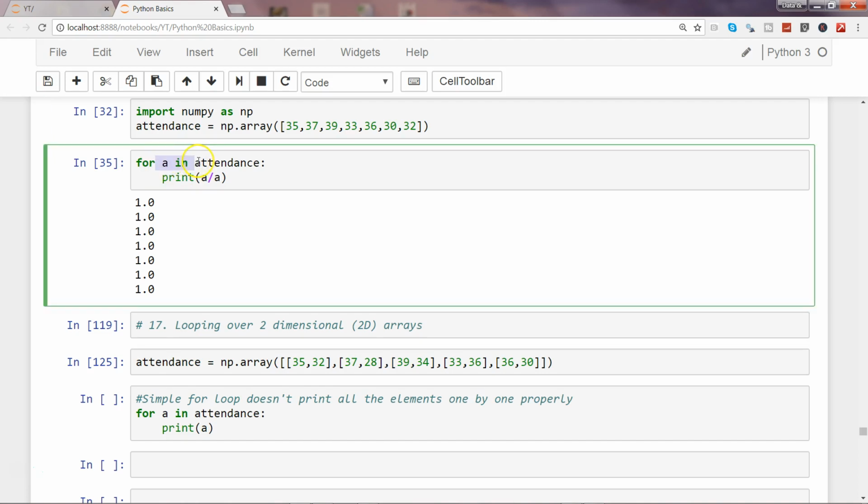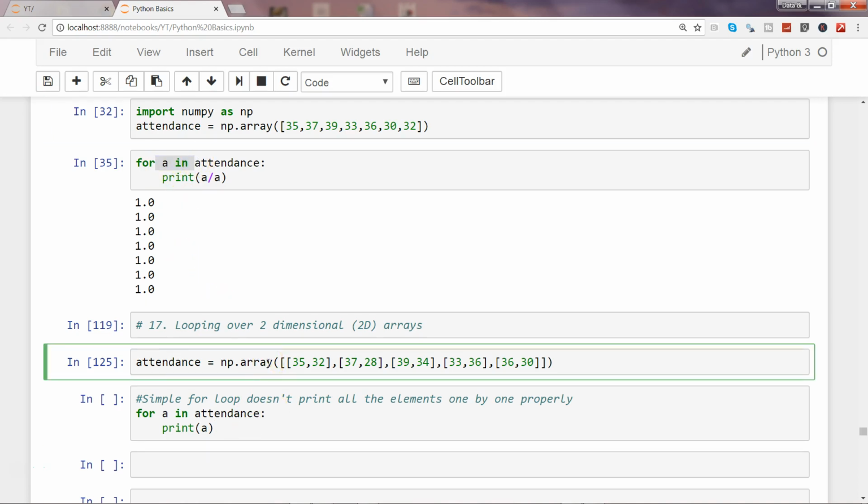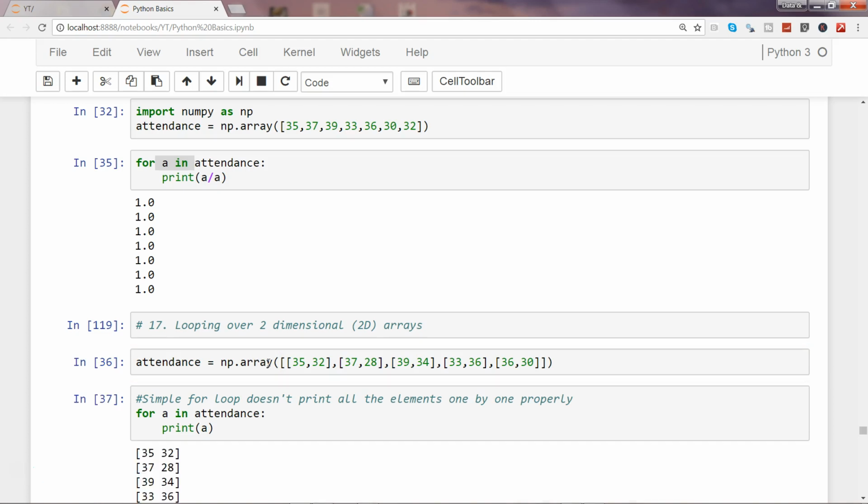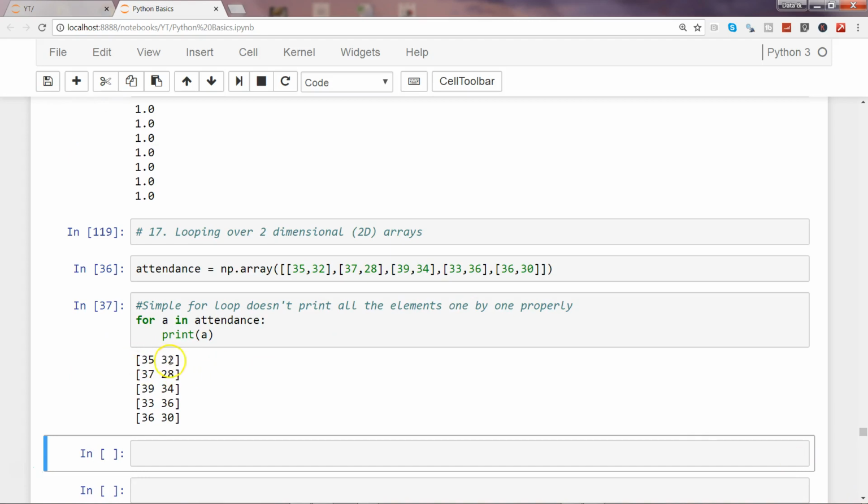and we simply used for a in attendance. Similarly, if I just execute that and print it, it will not print each element, but in combination it is printing like 35 32, but what we want is a print like this as a normal list so that we can iterate over each element and do some sort of processing.